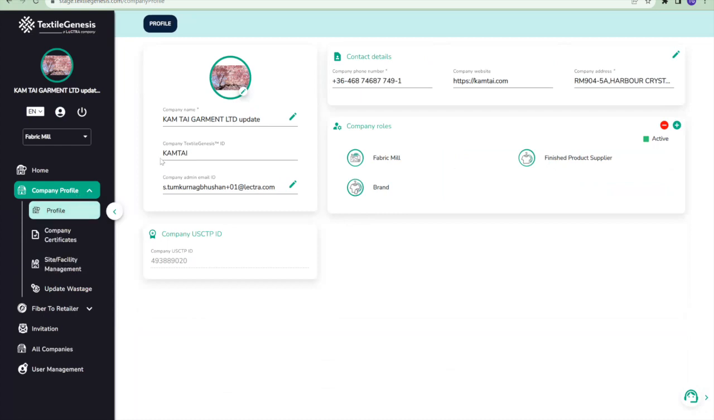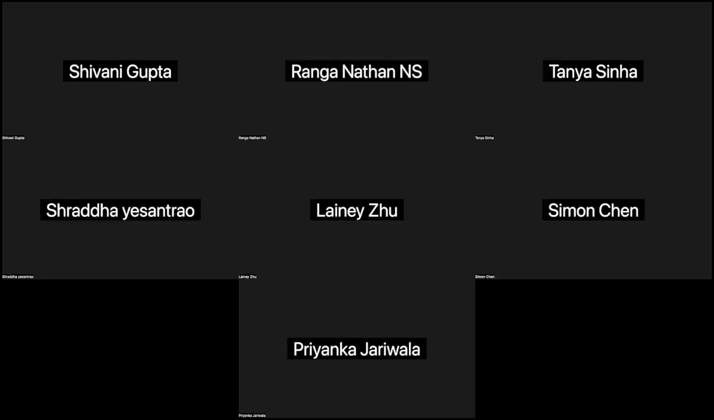And once you click on the profile, in case of company profile, you will be able to see the details related to the company. So here also, we have given the option of editing the company name. The company admin and all the users can also edit their email address. Also, with certain company roles and add certain new company roles. So if you click on this plus sign, you can.